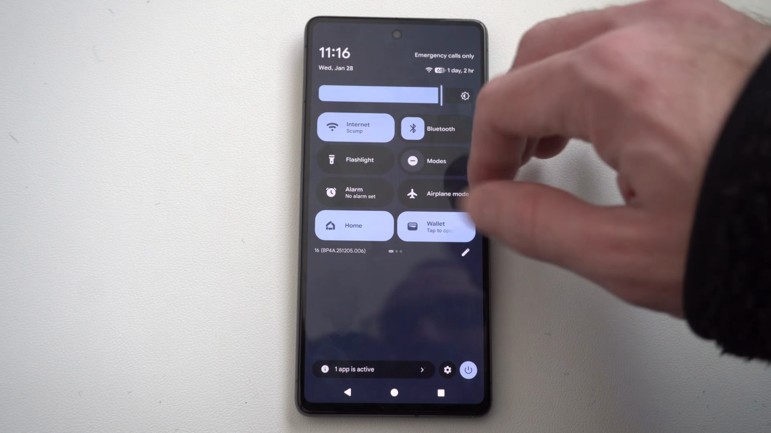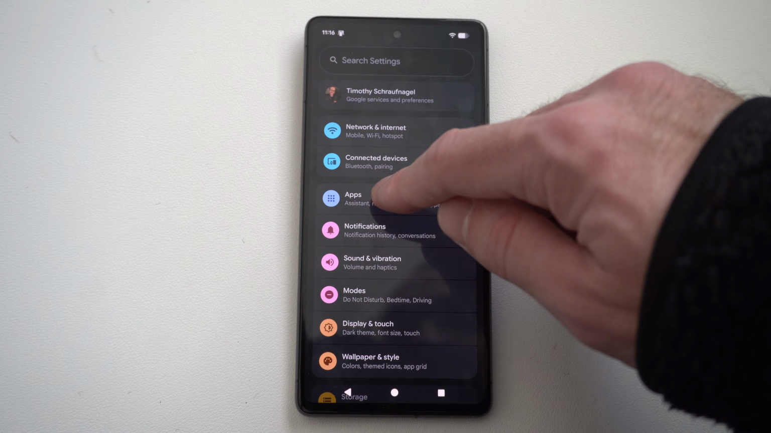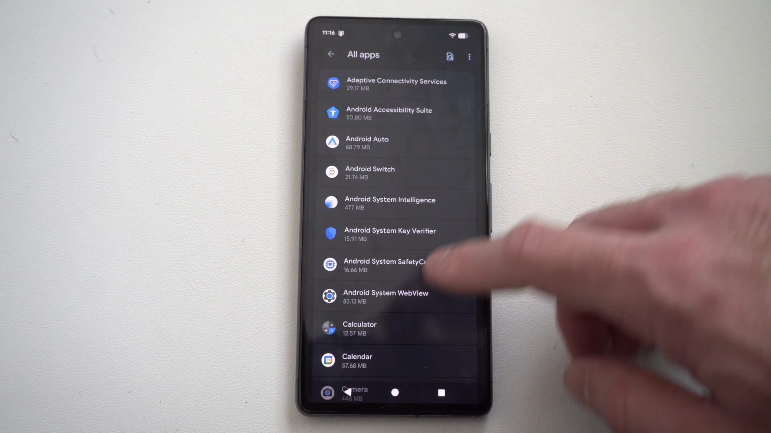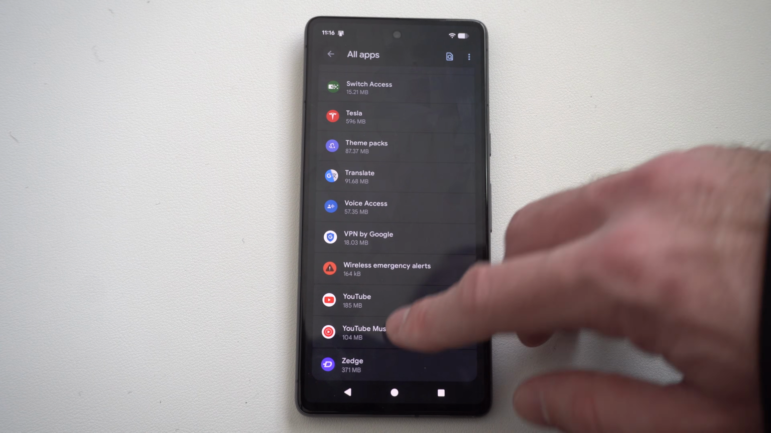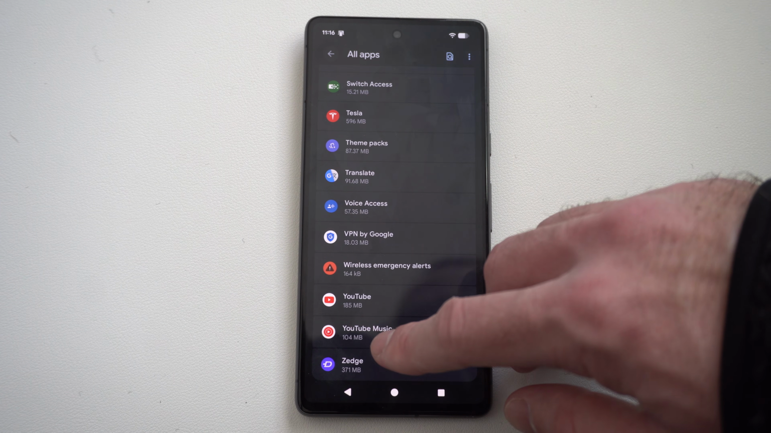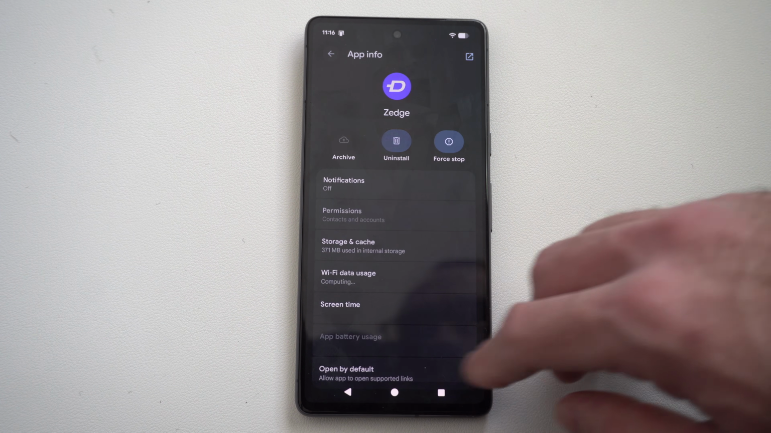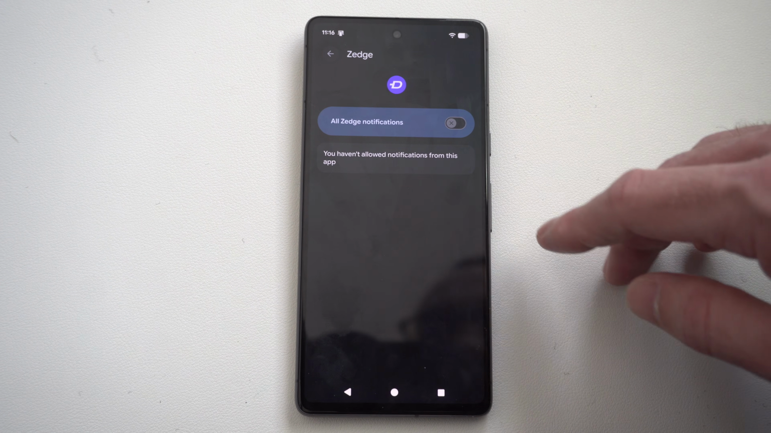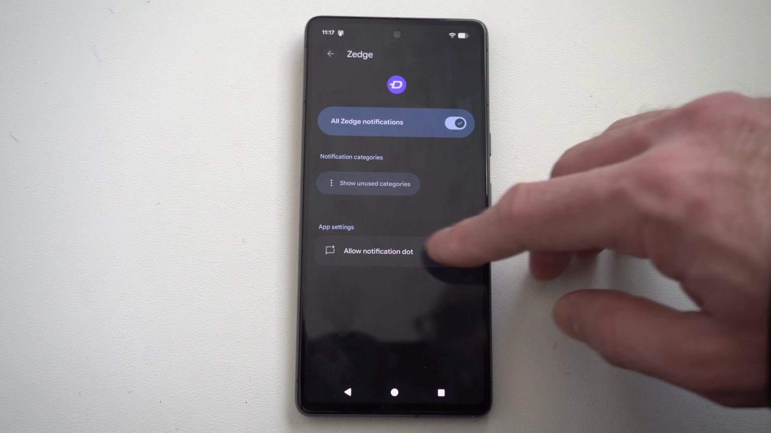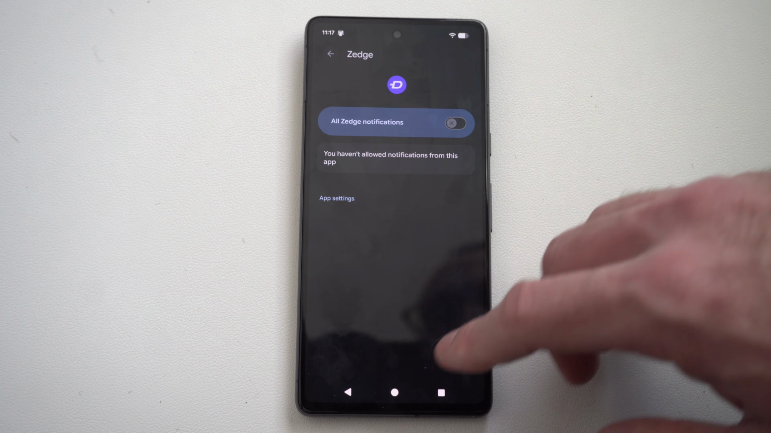But to get there, just swipe down from the top right, go to settings, go to apps, see all apps, go to your app. And maybe it's like Zedge here. This is giving me a bunch of silly pop-ups. So we can just go to here and then go to where it says notifications. And then we can just turn this off.